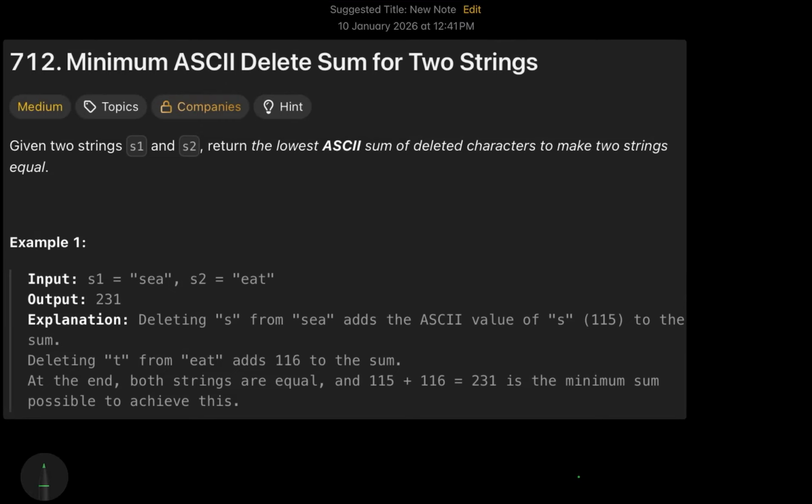Hello everyone, today we are going to solve this problem, which is Minimum ASCII Delete Sum of Two Strings. What this question says is that we are given two strings, s1 and s2, and we have to return the lowest ASCII sum of the deleted characters of the two strings. Let's see with an example what it says.